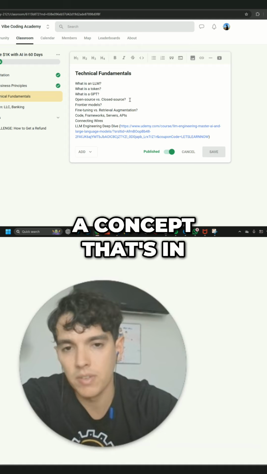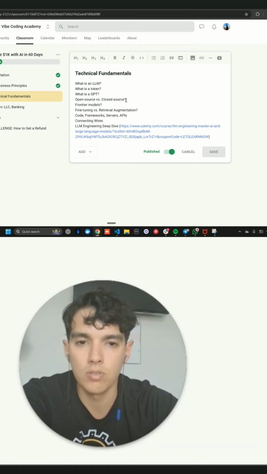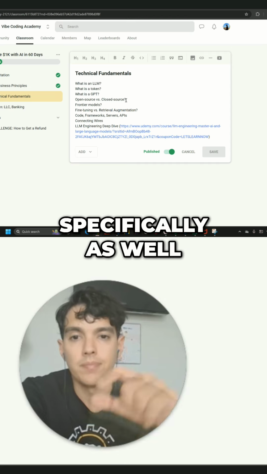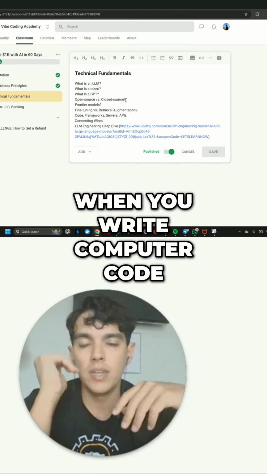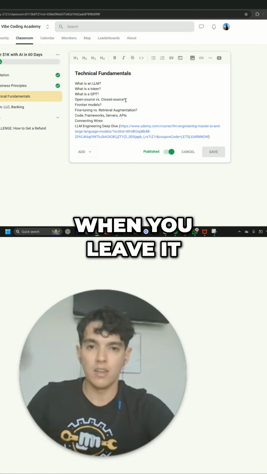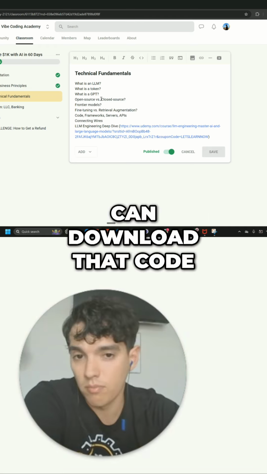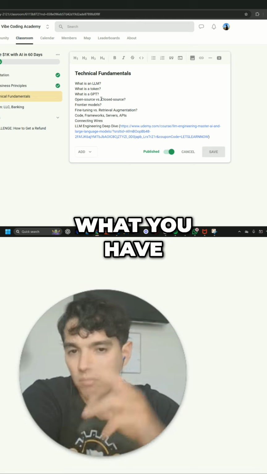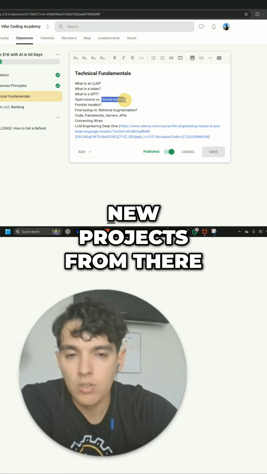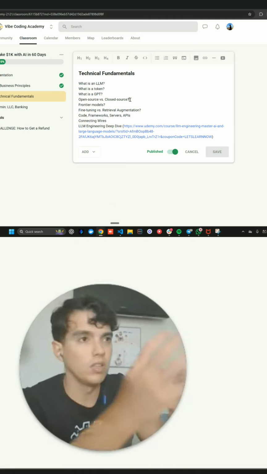Next, we're going to talk about a concept that's in software engineering in general, but applies to AI specifically as well. So open source versus closed source. When you write computer code, when you leave it open source, that means that anybody can download that code and they'll have exactly what you have, and then they can edit it. It's interesting to start new projects from there because you have a good starting point.